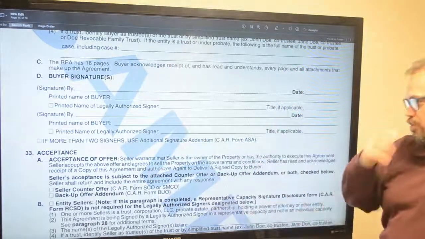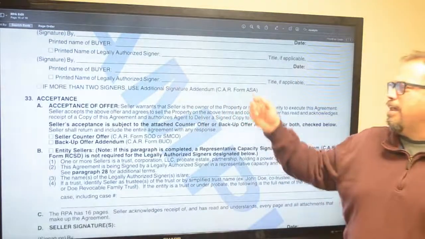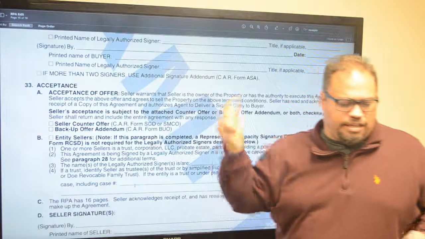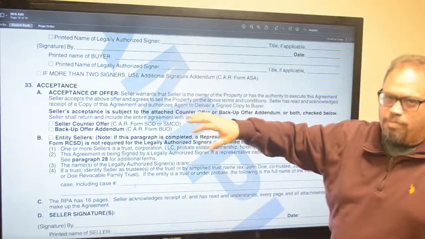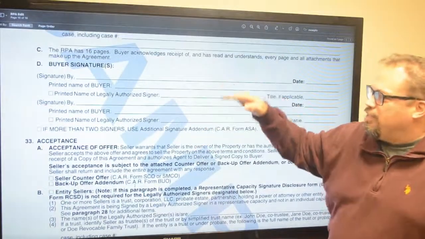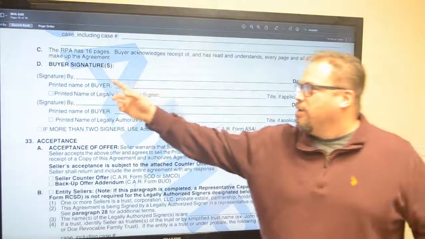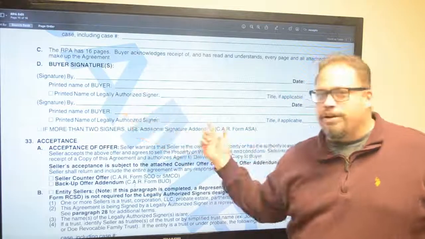Very, very cool feature. Another is the ASA. We have a lot of ASA stuff coming up. If you have more than 2 signers, you use the additional signer addendum. Don't cram all 4 people in up here, okay? You want to just put each individual person. Do not combine names. Don't put in here Bob and Mary Hernandez. It's Bob Hernandez and Mary Hernandez, okay?